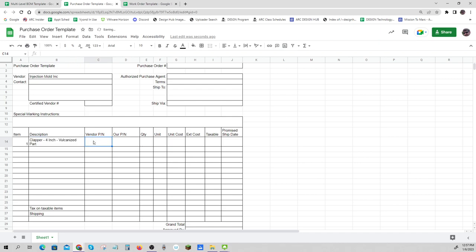And the vendor might have their own part number for that. They might go, now we're not using your part number, we're using our own. So maybe they call theirs a 1234, and ours was clapper 4-VP. That way we're all knowing what we're talking about.